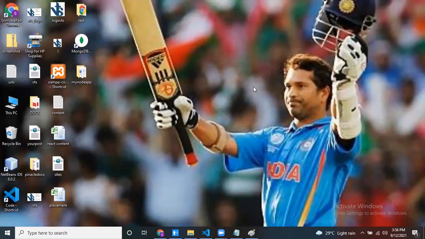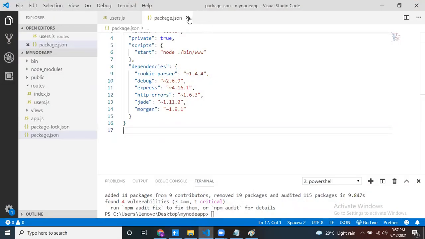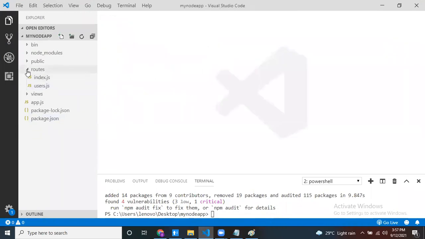Hello everyone. In this session, I would like to discuss how to connect with PostgreSQL from a Node application. So first, create one Node application. I created this Node application by using the Express framework. If you want to check how I created this Node application, just go through my previous videos.